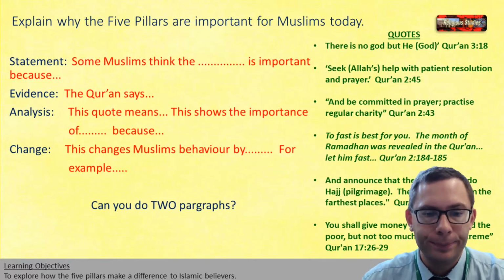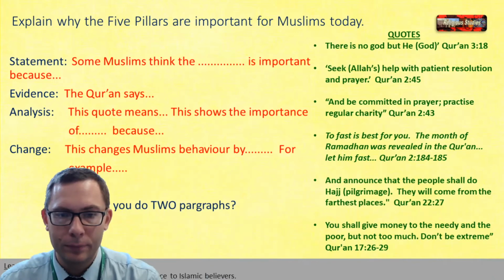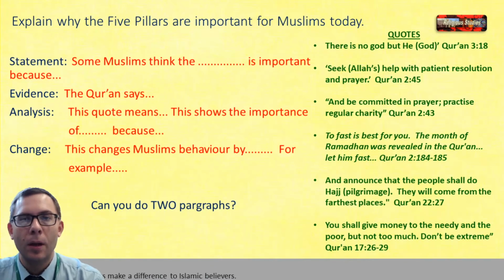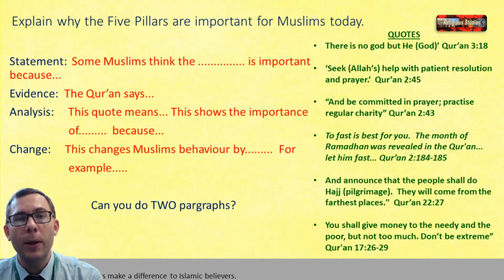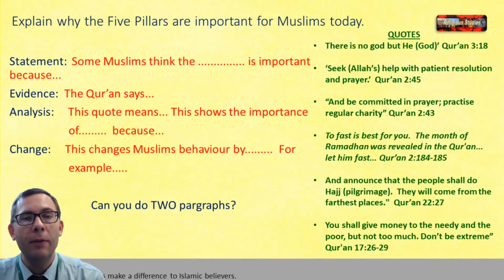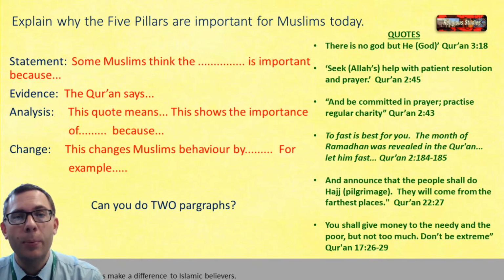Okay, so what we're going to now do is our written task for this lesson to pull it all together from what you've learned. So this is the question: explain why the 5 pillars are important for Muslims today. Now ideally you're after 2 paragraphs for this. I'm going to suggest that you use a statement, evidence, analysis and change process. You don't have to, but it is there to help you.